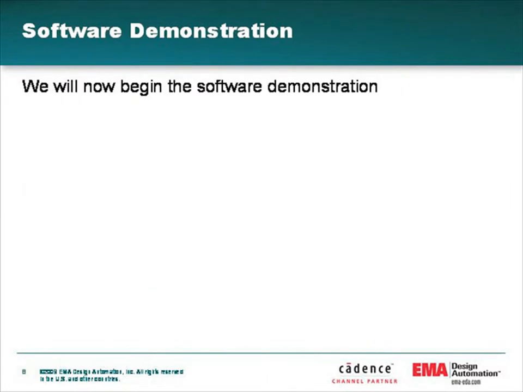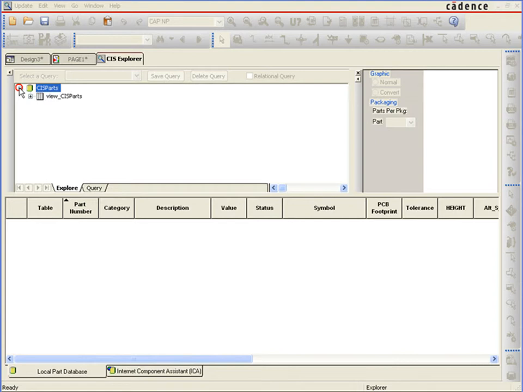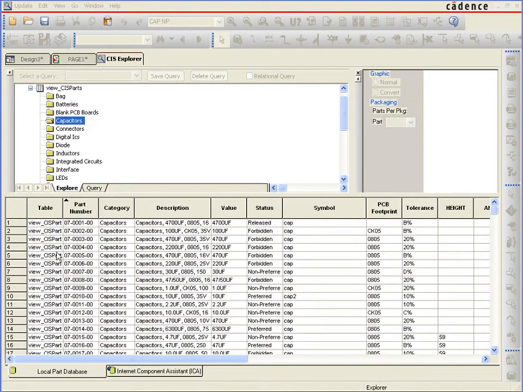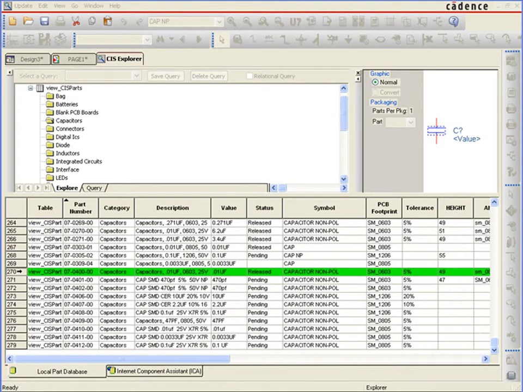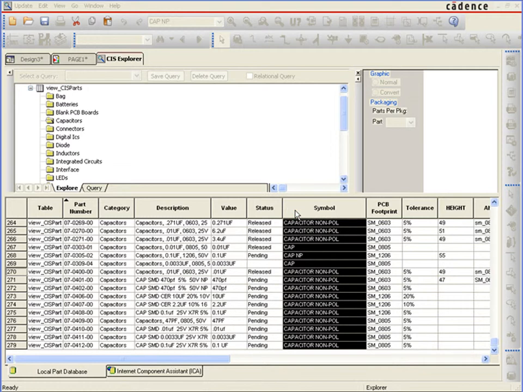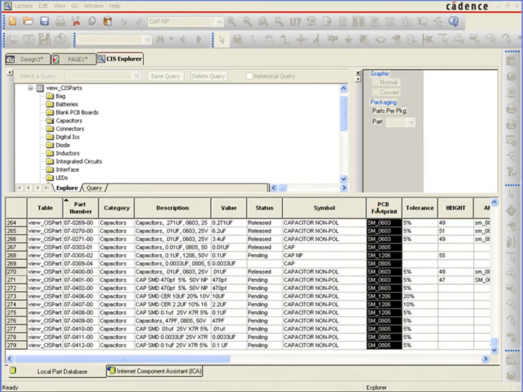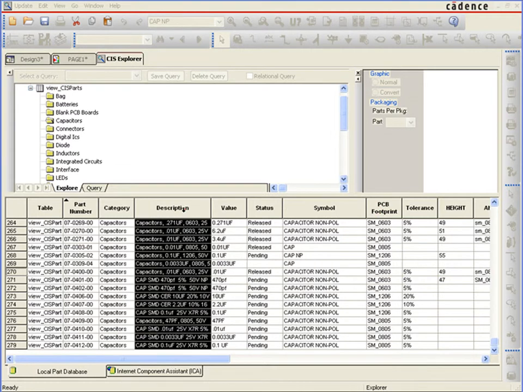We will now begin the demonstration. From OrCAD Capture CIS Explorer, we will select the database part we want to place on our schematic. This contains information like schematic symbol name, PCB footprint, description, and more common part data.